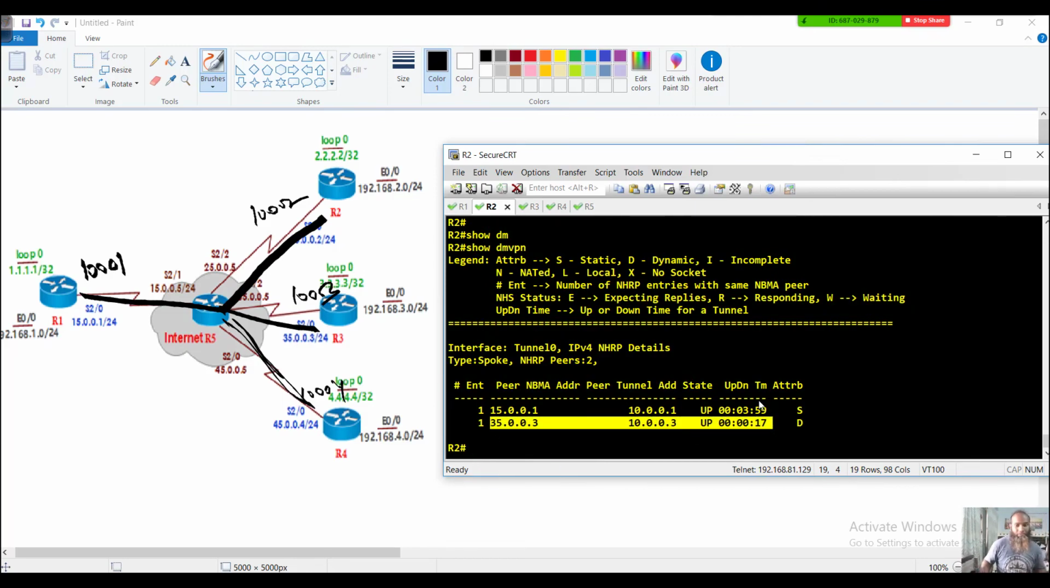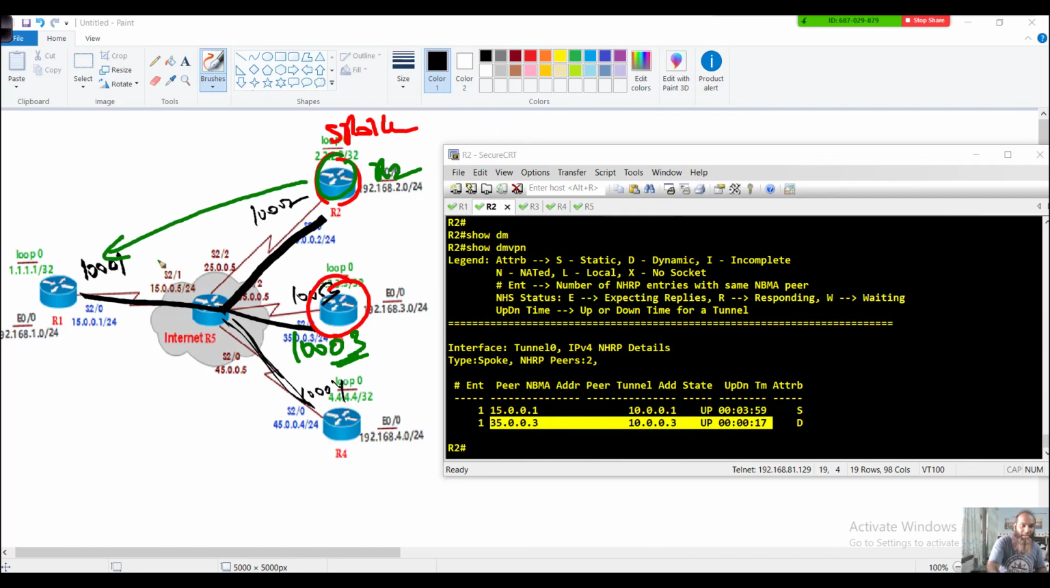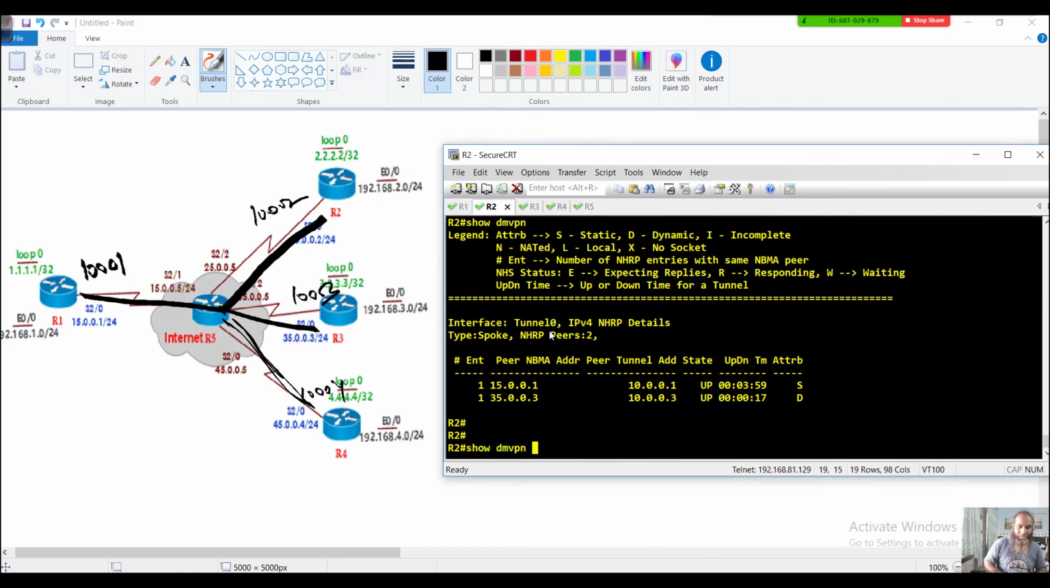So whenever a spoke wants to communicate or try to reach 10.003, initially the router 2 doesn't know, so it is going to ask. So the initial flow will go like this. If you remember the NHRP messages, resolution request messages. And after that, it is going to build a tunnel. If it is a multipoint GRE, then basically it will go directly after that. So you can use the trace command to just confirm that.